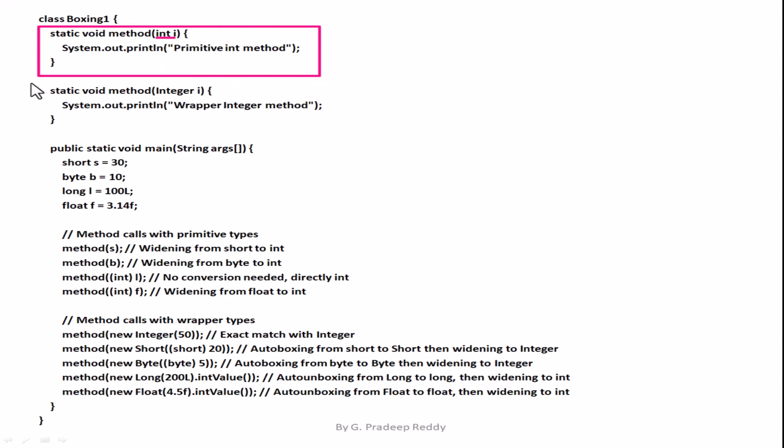Here we have a static void method with the same method name. It is going to accept the integer i. The difference between the first method and the second method is that the first one accepts a primitive data type, and the second one accepts the wrapper class.